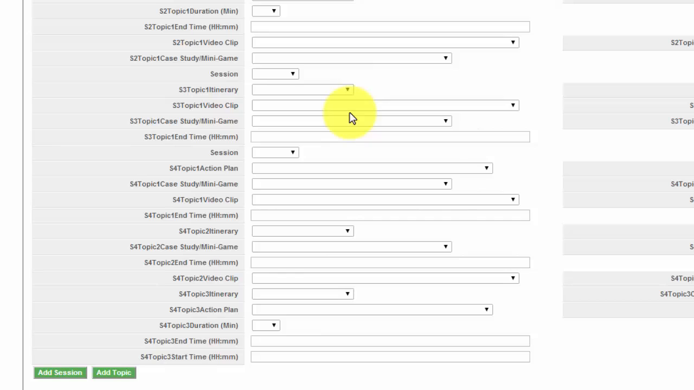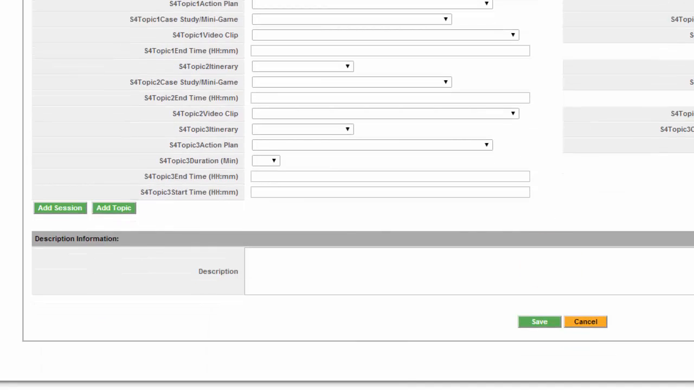I hope that is clear. After you have filled up all these forms as necessary, please do not forget to click on the save button again. This will save all the changes or edits that you have made.